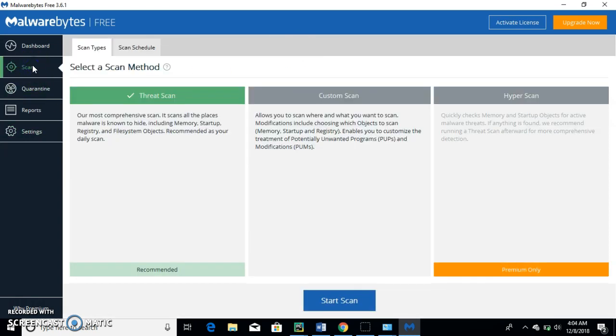But we're specifically interested in doing a computer scan. So we have threat scan. That does a comprehensive scan on your computer, memory, startup, registry, and file objects. That's recommended for doing it daily. And then we have custom scan, and then we have hyperscan. Hyperscan is available for premium users only, the users that pay a little bit of amount. So we're gonna do a threat scan.